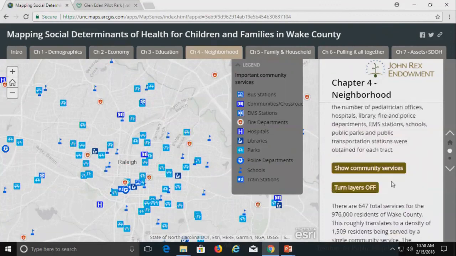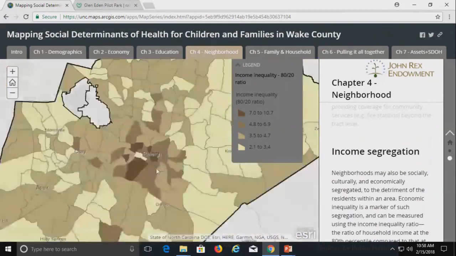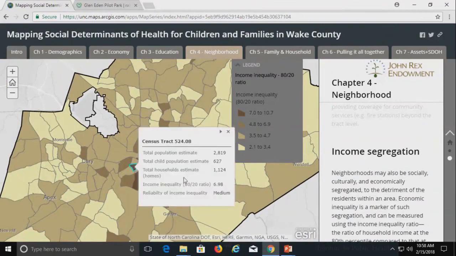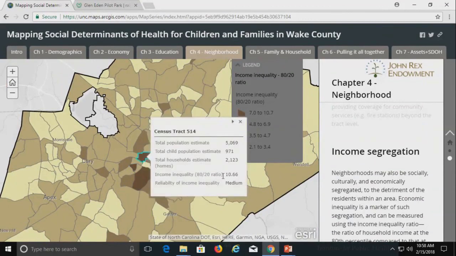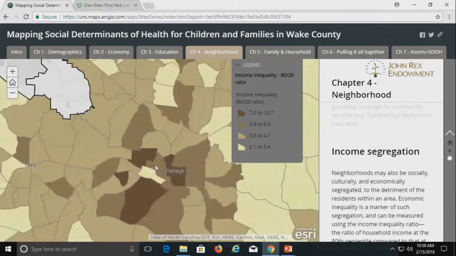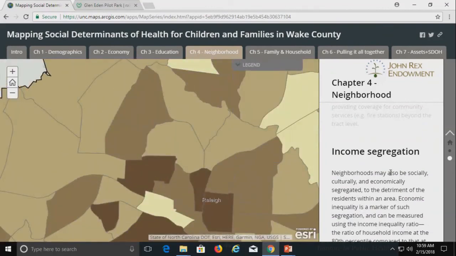Also in the neighborhood chapter was income segregation. This one doesn't show as distinct a pattern, but there are some areas that have some of the highest values. This is where it goes up to 10, not 14. I think I said 14 earlier. These are the areas where people in the top 20% of income earnings are earning nearly 10 times that of the people in the lower income. So that would be these areas that are becoming maybe built out a little bit and pushing some of the long-term residents out.